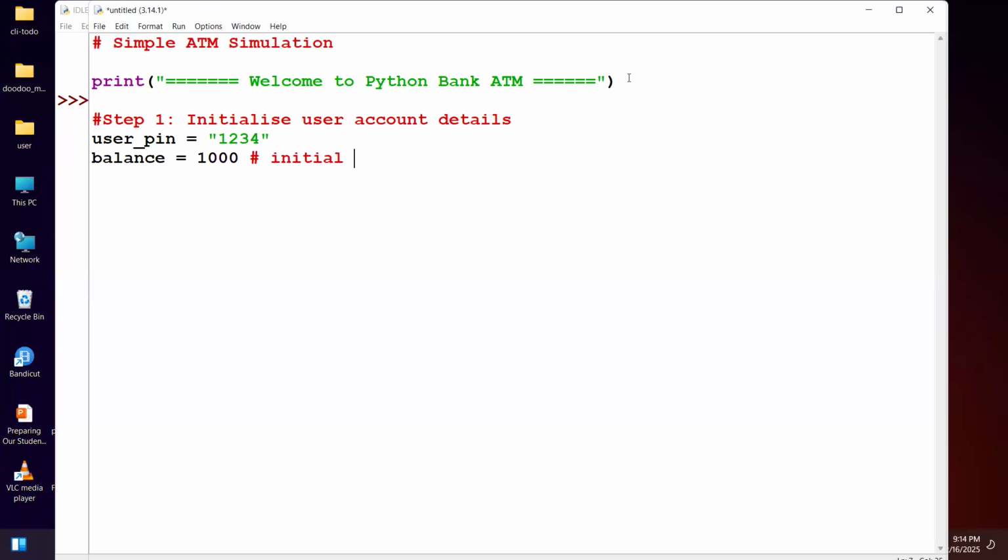So you already know what a comment is. Anything that you see that is in red, the Python interpreter does not interpret it. It's not part of the code. This is for us humans.